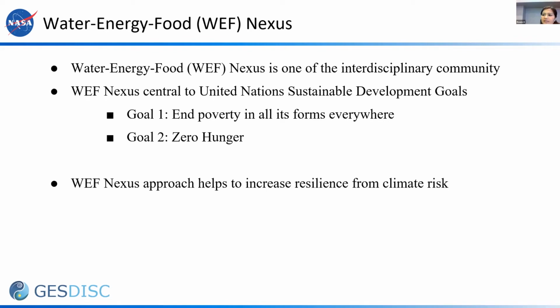The water-energy nexus is one of the interdisciplinary communities that has been emerging lately, and it is very central to the United Nations Sustainable Development Goals, especially goal 1, end poverty in all its forms everywhere, and goal 2, zero hunger. As Mukul mentioned, climate change is impacting food availability. Because water, energy, and food are closely tied together, this approach really helps to increase resilience to climate risk.